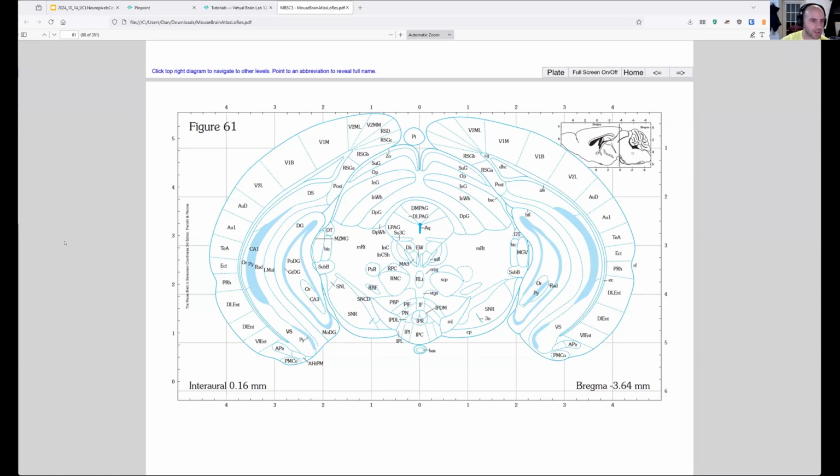Is there a way to confirm location in vivo? Yes, you need to do that with histology. And I believe people are going to talk about that later.